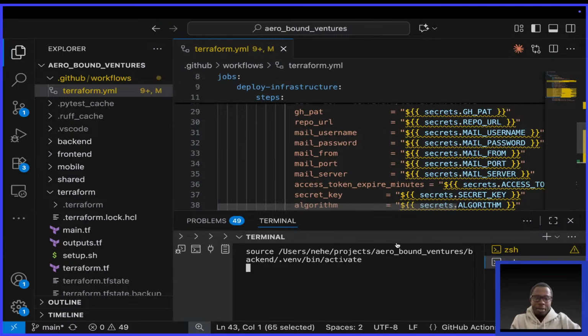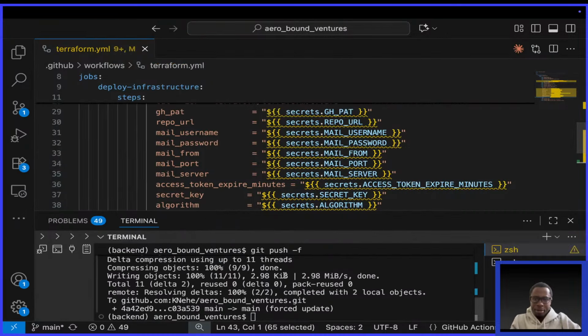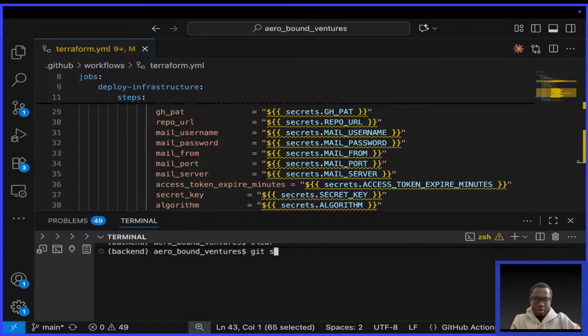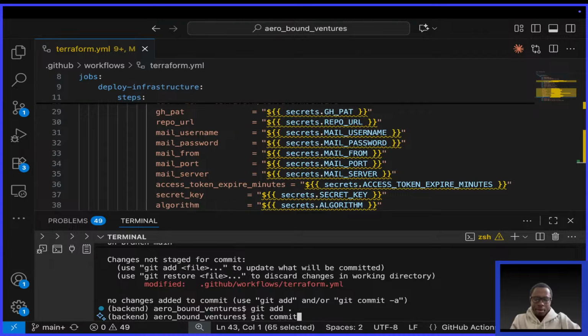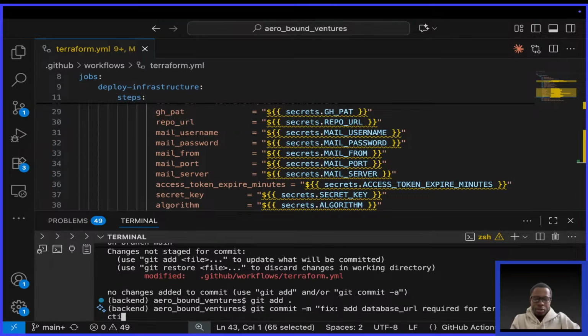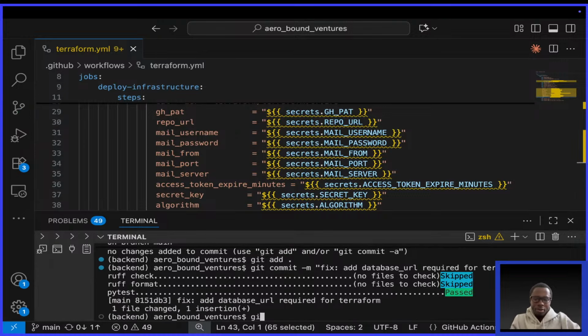So I'll come here, open the terminal, close this, clear. You say git add, git commit. So this is a fix: add database URL required for Terraform in GitHub Action. Well, this is required for Terraform, should apply to all. Then I push.